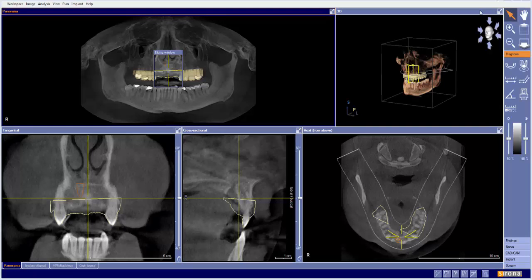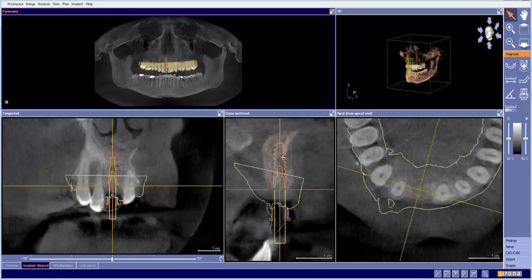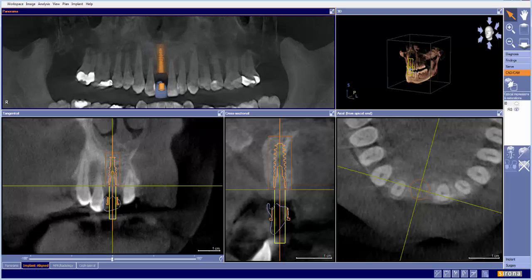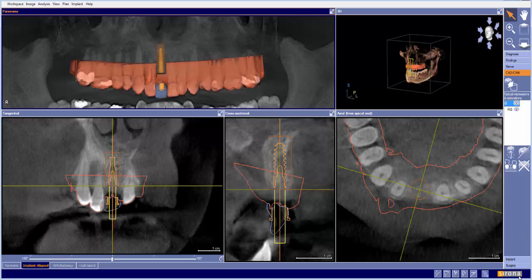All right, we've been sent a case to evaluate site number 8. And looking at the case, what we can see is that this would be a great case for OptiGuide. As we can see here, there is plenty of tooth structure, and our CEREC scan is plenty big enough.